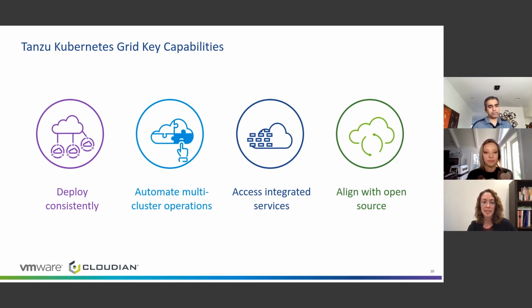So in terms of deploying consistently, this really enables users to leverage existing data tools and workflows, giving developers confidence in security and self-service access to Kubernetes clusters. In terms of automating multi-cluster operations, what this means is a true simplification of large-scale multi-cluster Kubernetes environments. That enables simplicity in automation of the lifecycle to reduce risk and really shift your focus to more strategic work.